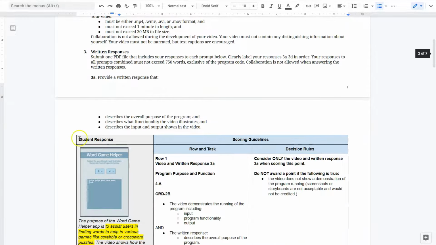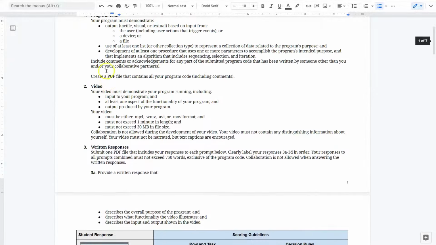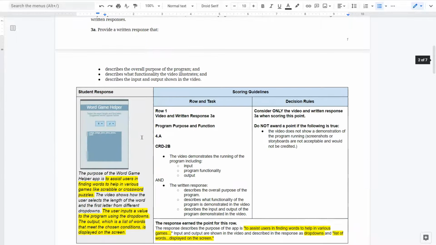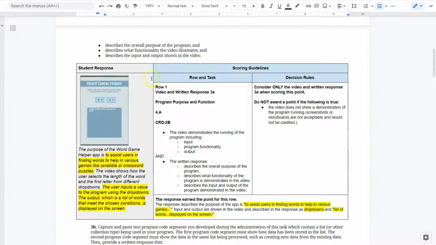So let's scroll down. This is really useful. You do want to double check this. Oh, your file size for your video cannot exceed 30. Keep that in mind. 30 for your video. Okay. Describe the overall purpose of the program. Describe what functionality the video illustrates.